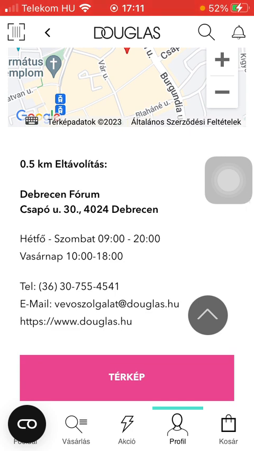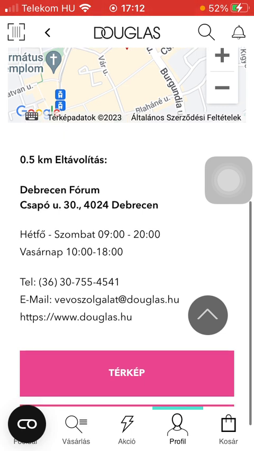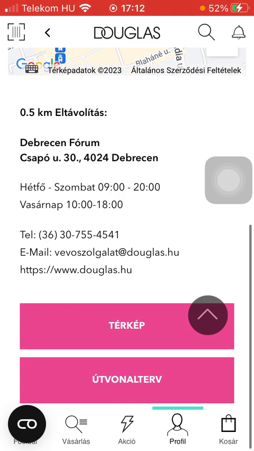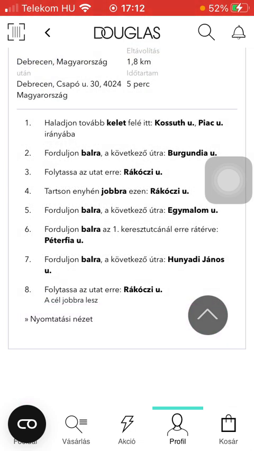Opening hours are also available, as well as the phone number if you want to contact them for further details, and the email address and website too. If you want to plan your way there, tap on this last button, and here you can find the instructions how you can get there.